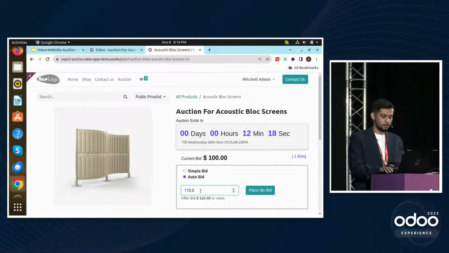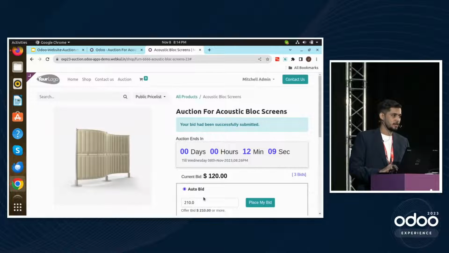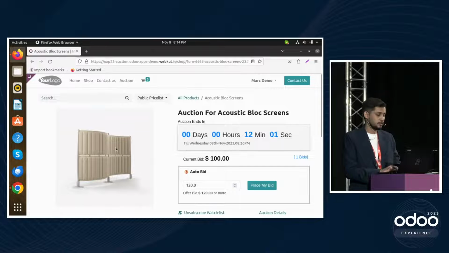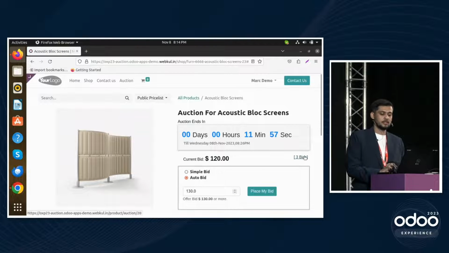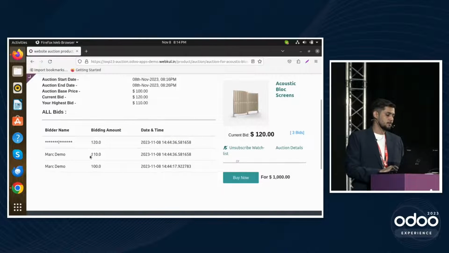So let's auto bid here. I'm going to set the auto bid at 200, which means at this price range, even up to $210, bids will automatically get placed for this Michelle admin user. So if I go back to the Mark demo user and just refresh this, you will be able to see there are 3 bids. 2 bids are done by Mark demo user, and the other bid has been placed by the Michelle admin.